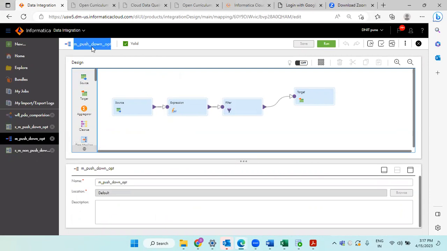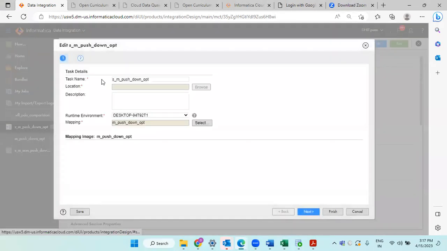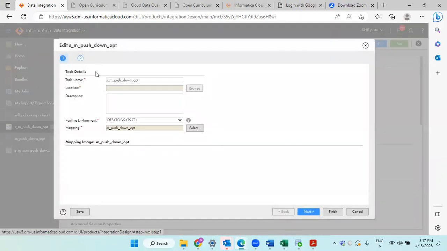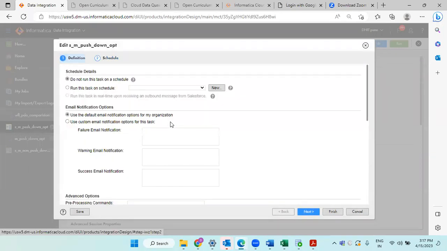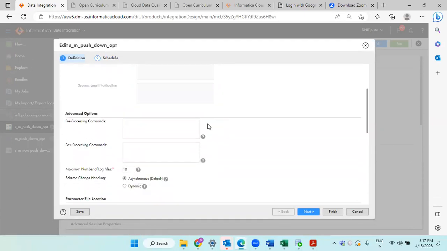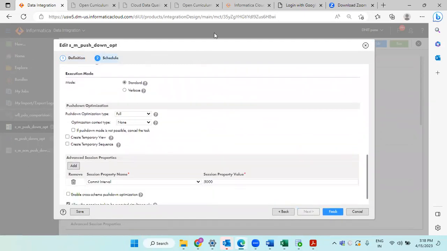Now the same mapping I have used in two sessions. So this is the first session. You can see this is the session where I have enabled the push down optimization. Okay, so let me show you. If you go to edit and schedule, so if you want to use the push down optimization, here you have to enable it. Here you can see.